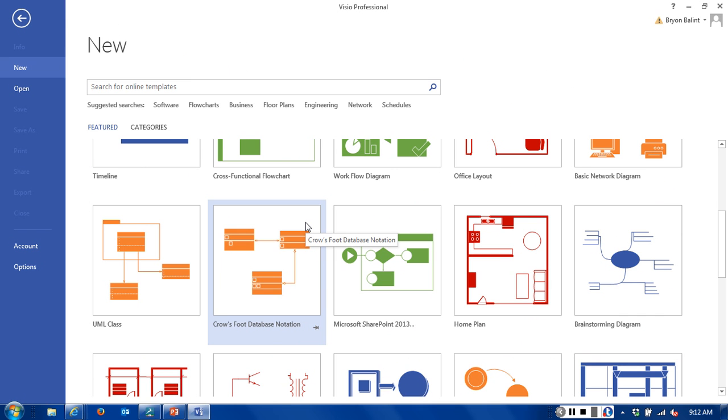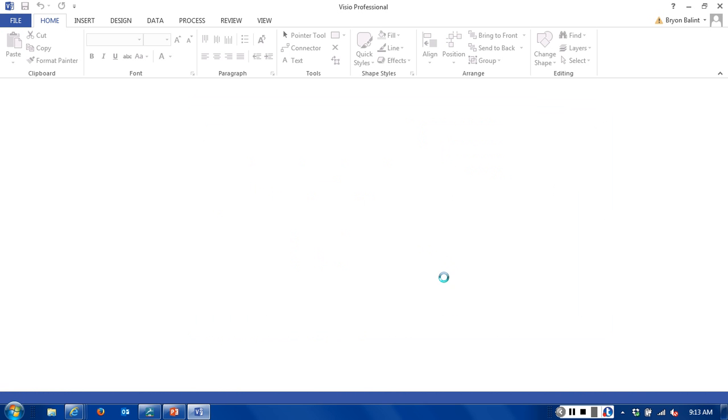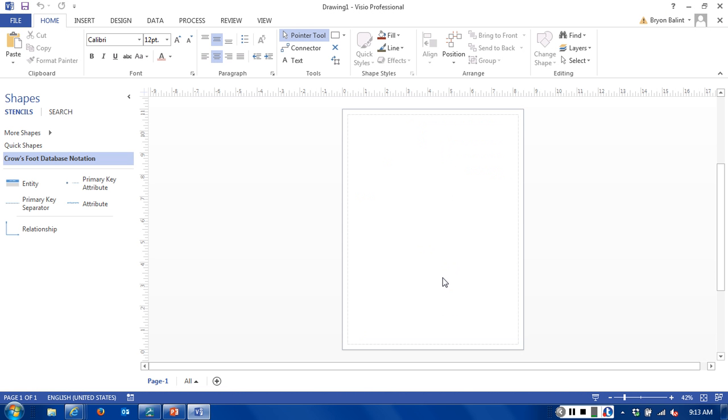Okay. So we're going to use a specific type of entity relationship diagram called a crow's foot diagram. There are a few different ways of doing entity relationship diagrams, but the crow's foot notation is the one that's used in the textbook, so I'm going to be consistent with that. So choose crow's foot database notation, and the first thing is it'll ask you if you want to use US units or metric units, and then you hit the create button, and it will bring you into your diagram in Visio.